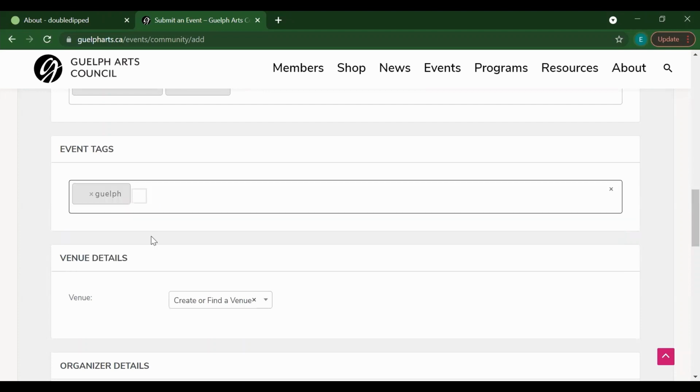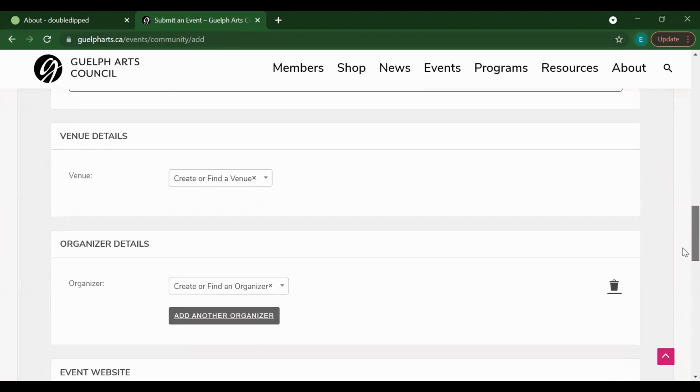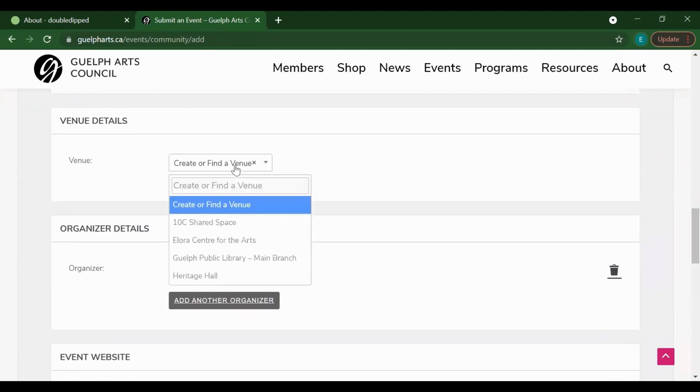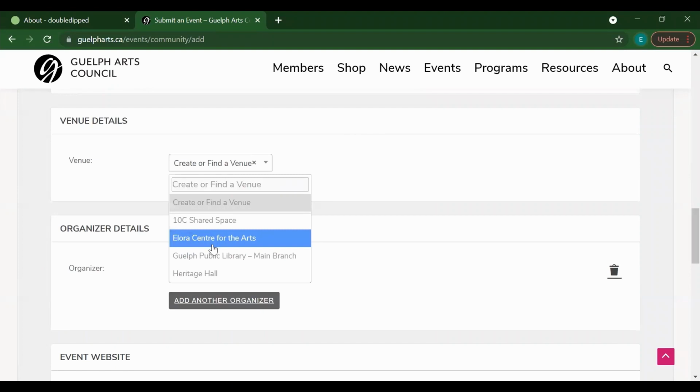Please let us know if there are any tags that we could add that would help folks to better find your event. And here you can create or find a venue. So if there's already a venue that's listed here, feel free to select that. But if you're adding in a new venue, you can add that in here.